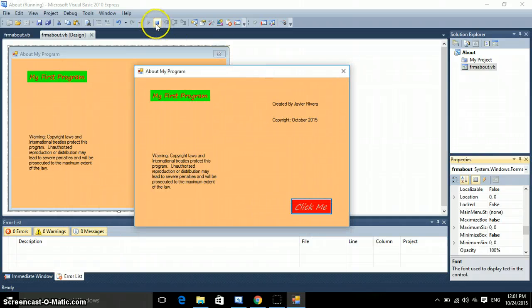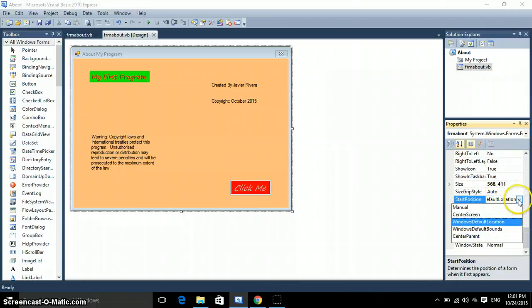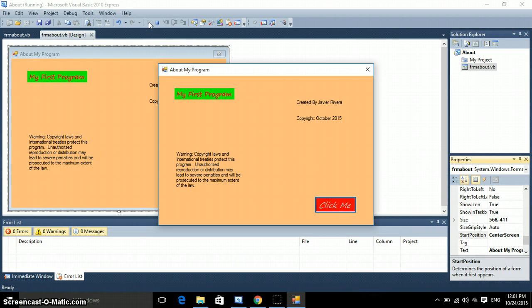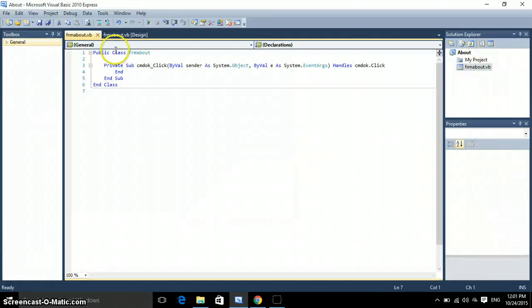You can change the position, the startup position of your forms. So again, when the form is selected, you scroll up, scroll down, start position. You have some choices. I almost always pick center screen. Now when I press play, it's in the middle. Click me, it quits. We already had that conversation. Click the coding window, this button right here, and all I've typed is end.